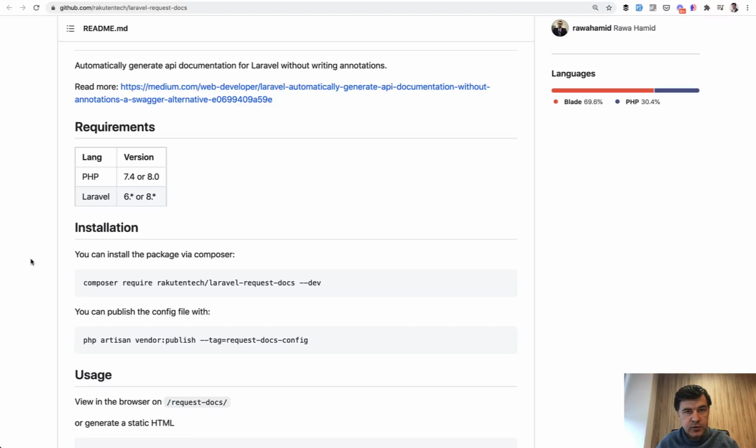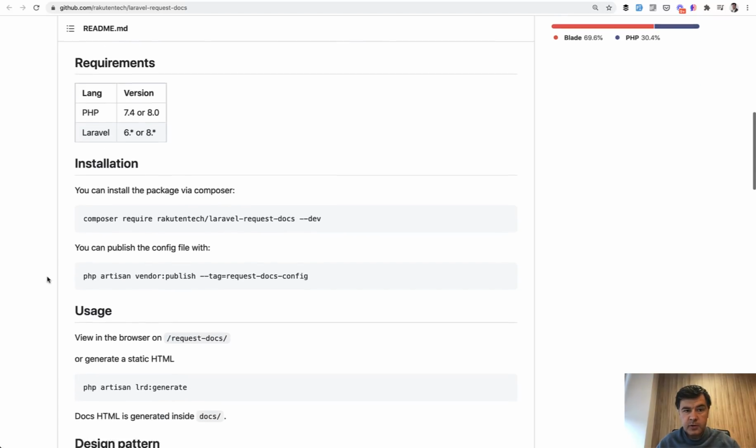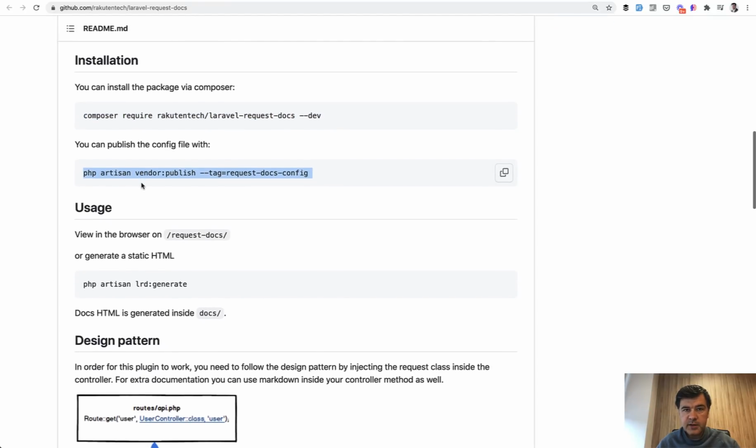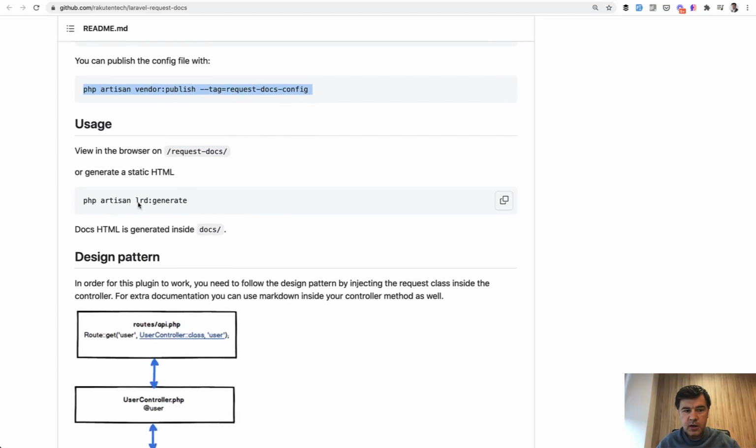So I've tried it out. Did it work? Let's see in this video. All you need to do to generate your API documentation is install that package, publish the config, and that's it. You can run the artisan command lrd generate or go directly to request-docs and it will dynamically generate the HTML.